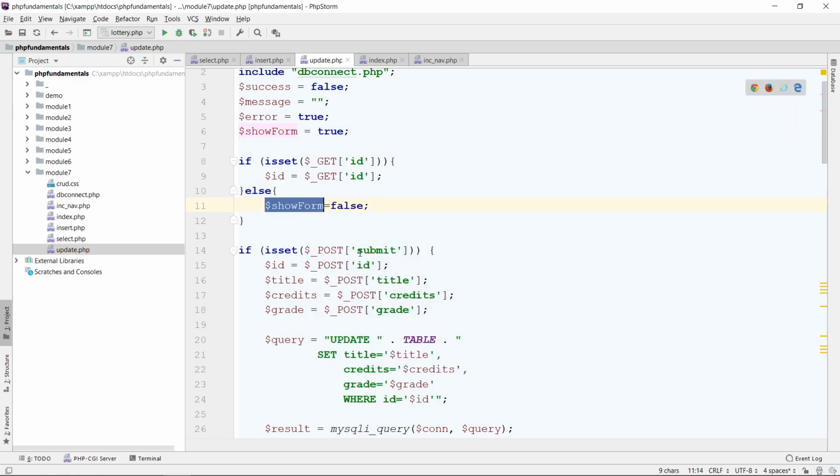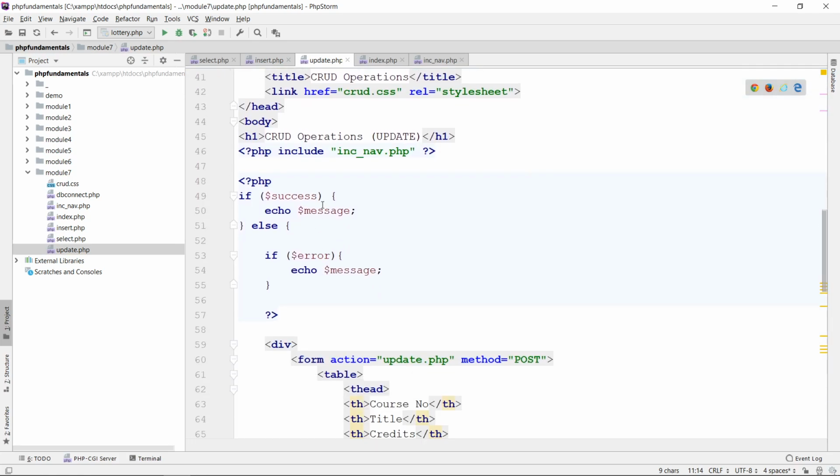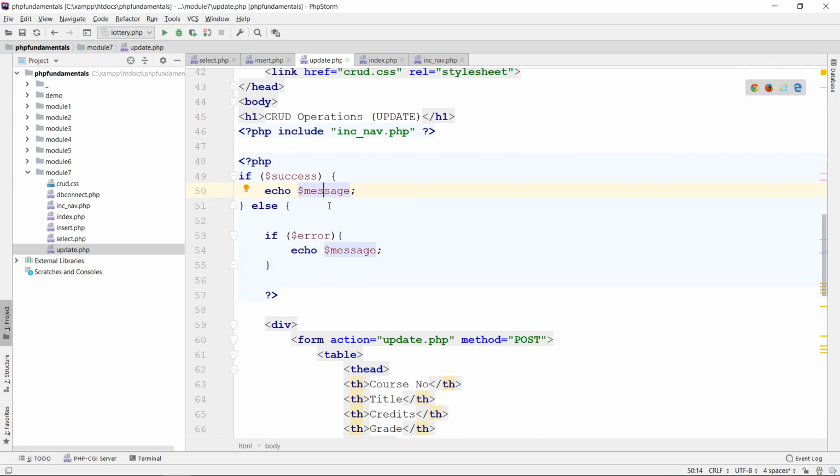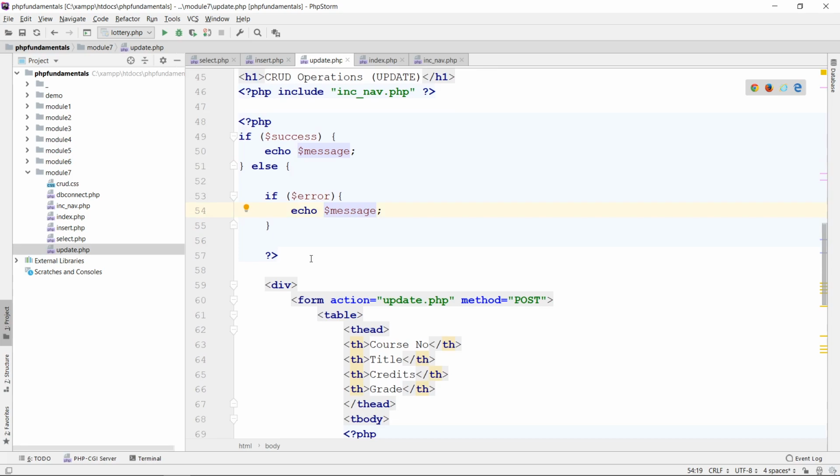Else, maybe you set the flag show form to false. Okay, so you check this show form here. Then down here at the bottom, when successful, that's great. We're not going to set the form. If it's not successful, we check the error. It displays the error, which is great.